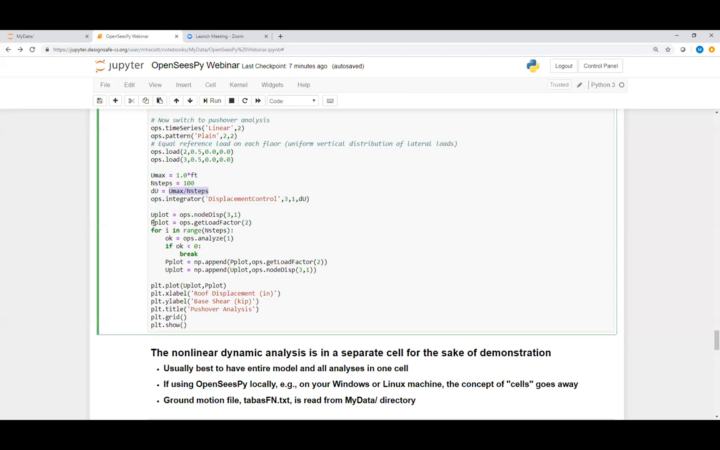All right, so uplot and pplot are NumPy arrays I'm going to build up inside this loop, but this is a native Python loop to go over the number of steps. Inside, for each step, I'm going to analyze one. If that was successful, we'll append the current load factor for load pattern two and the roof displacement onto our pplot and uplot NumPy arrays. And then we'll use the pyplot library to plot the results right here in the notebook.